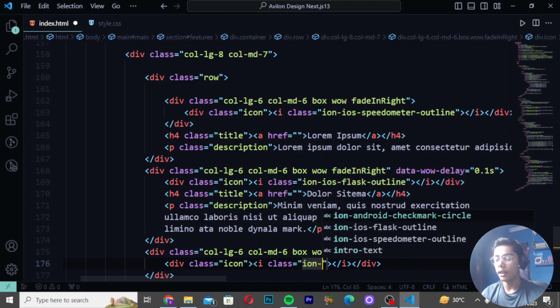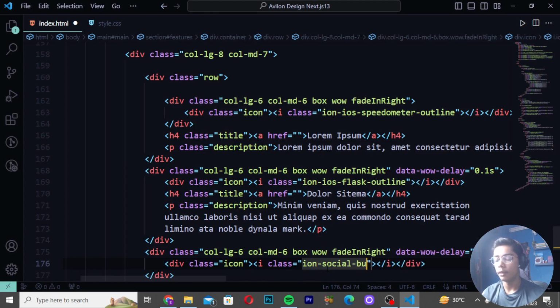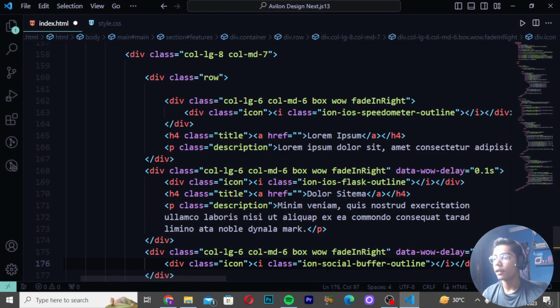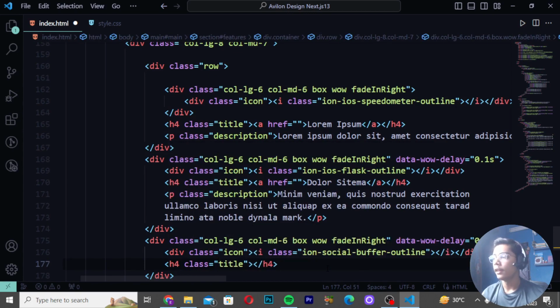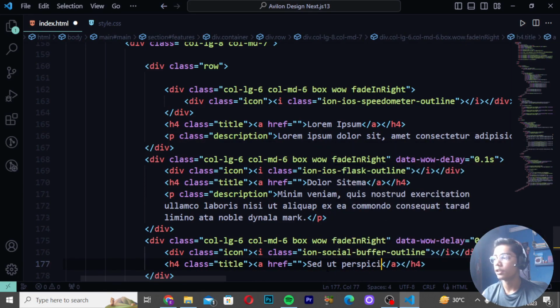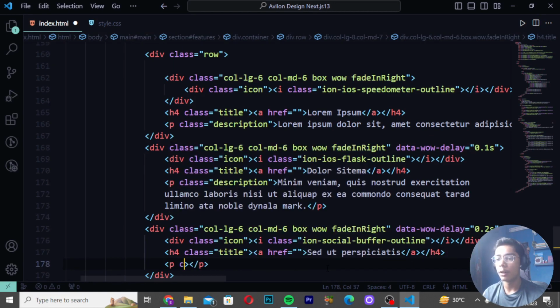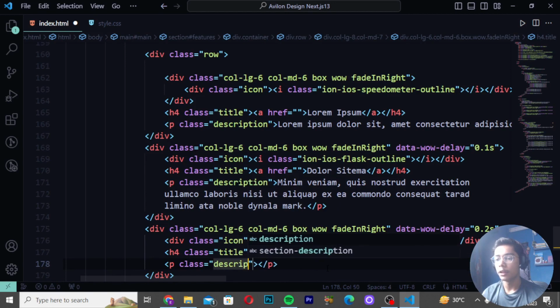Then you have to write ion-social-buffer-outline, then move after the closing div and write h4 class title. Then write some text like this, and when you've written this, simply move down and create description.